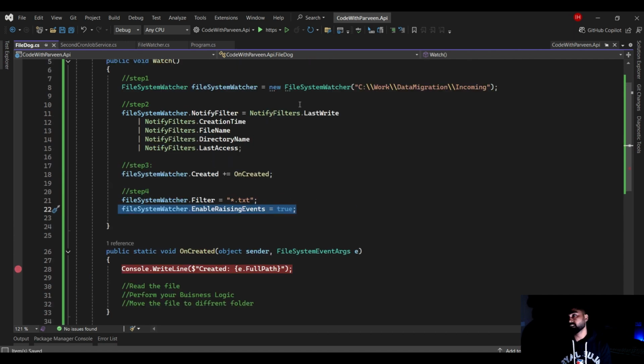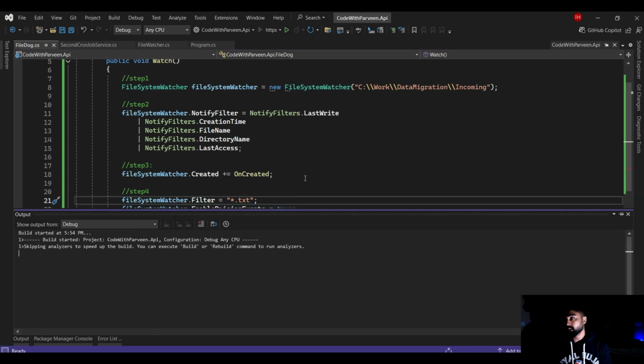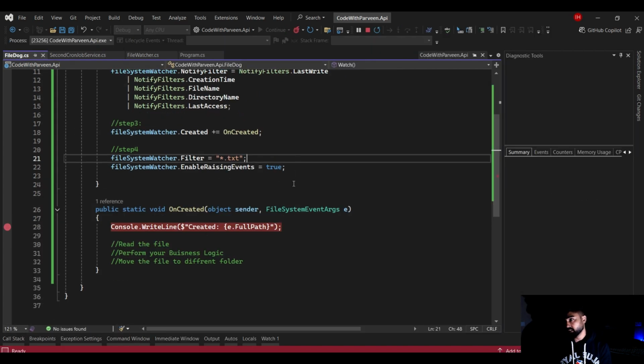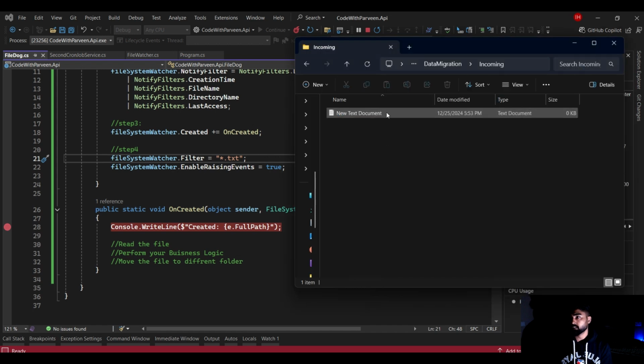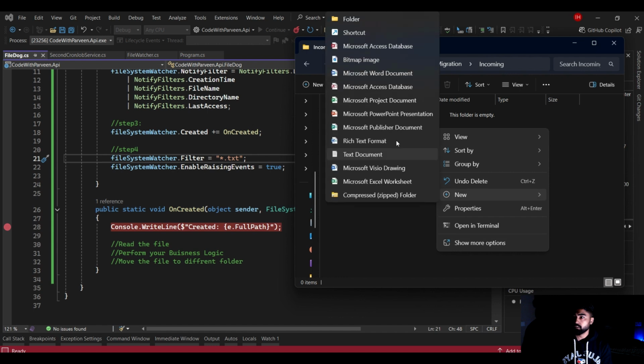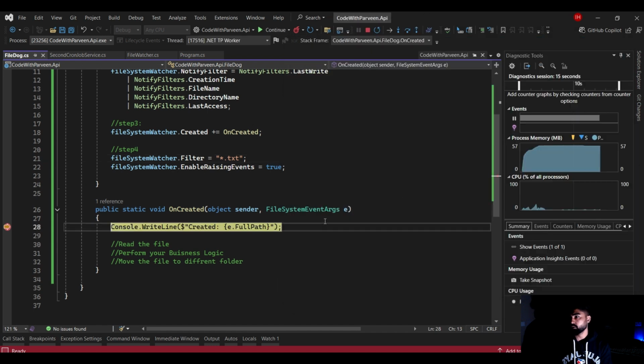Now let's see if it works. I have taken care of everything, but let's see. Looks like it is in running mode. I will go to the folder, delete it, create a new folder, and create a text document. Here you go, it is working fine. I got the hit.